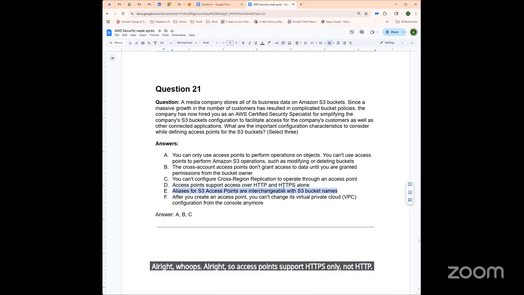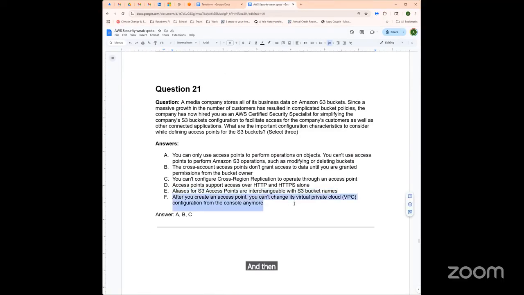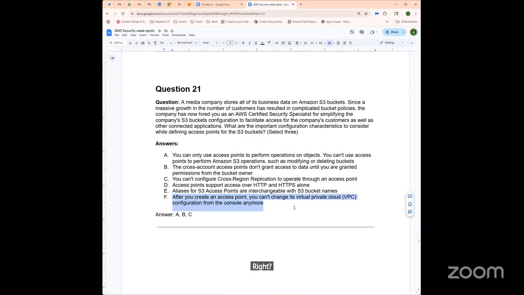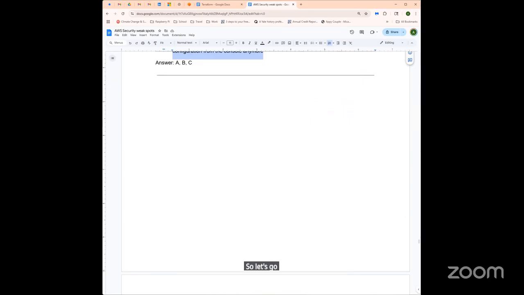Why's the other one incorrect? Aliases cannot be used for CloudTrail or S3 server access logs. And then why is the VPC configuration one incorrect? You can't change VPC configurations after creation. You can modify some pieces of it, but you can't really change it. It's a console limitation, and it's very difficult to do anything like that. You're better off creating it all from scratch in the first place. All right, so let's go to the next question.